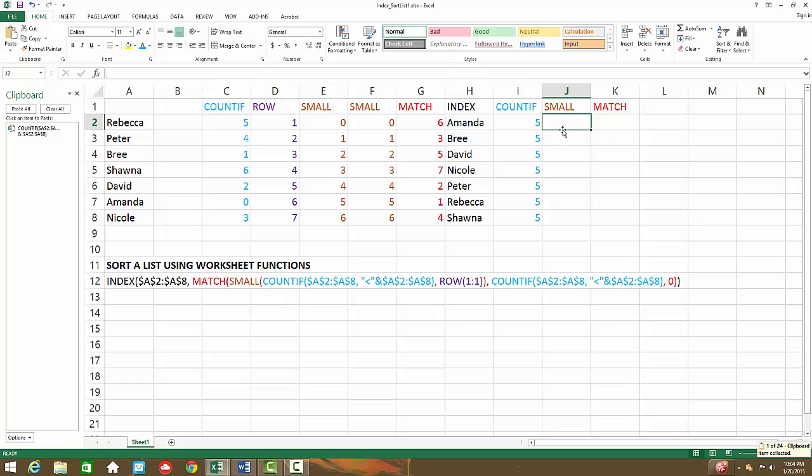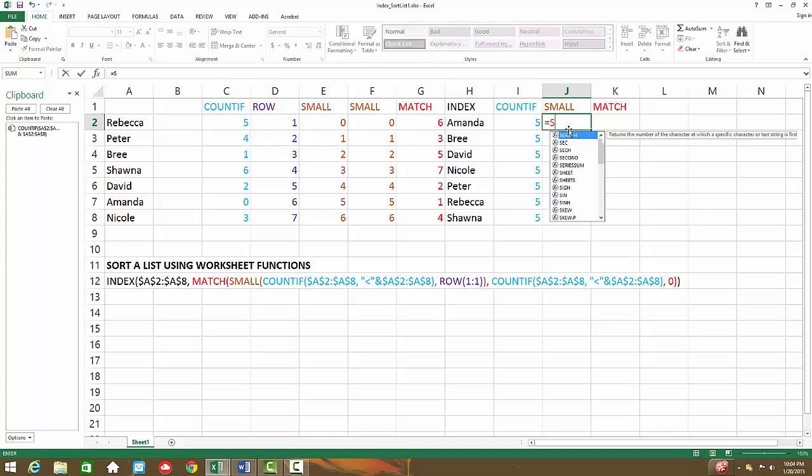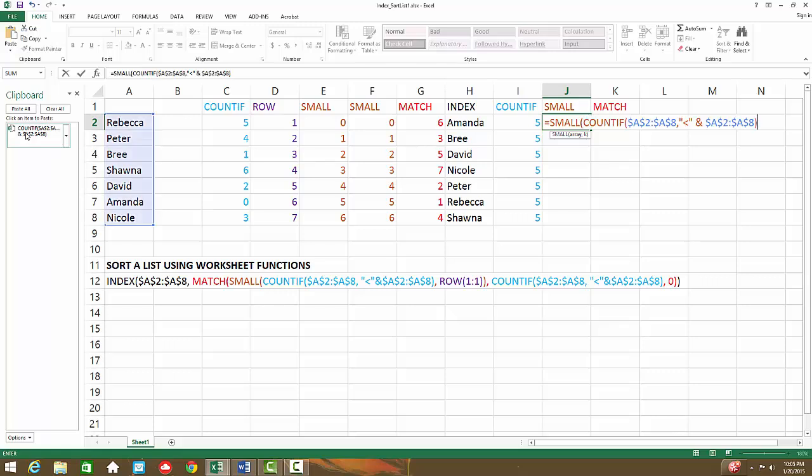All right, now let's go to the small function. Equals small. If you remember, small looked at this array right here, and I was trying to find the smallest thing in this array. However, I want to put that array in my formula, so I'm going to use this countif. I'll paste that there and hit a comma. And I need to find the first one, the second one, and so forth, so I'm going to use the row function, 1:1, close my parentheses, and one more parentheses to close, and hit enter.